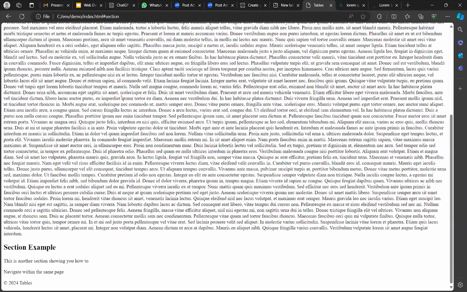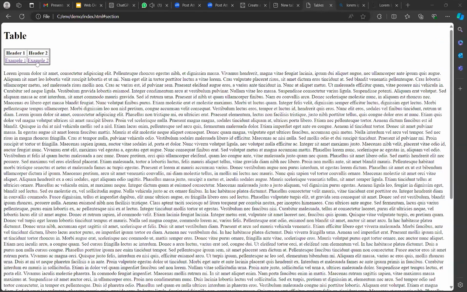Okay, so this first one will take us to another page, but we want to look at this particular one, the second example, example two. Example two, what we are doing is that we are linking to the same page within the document.